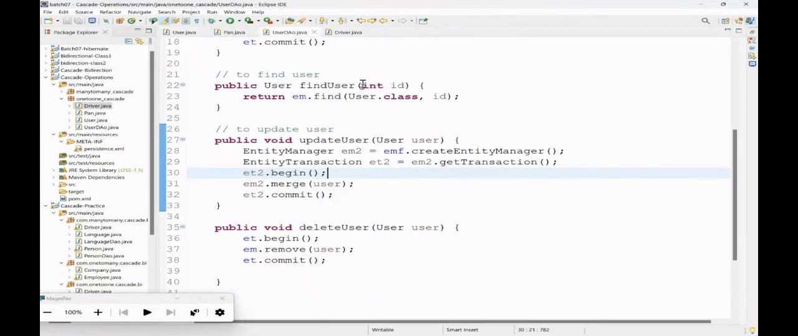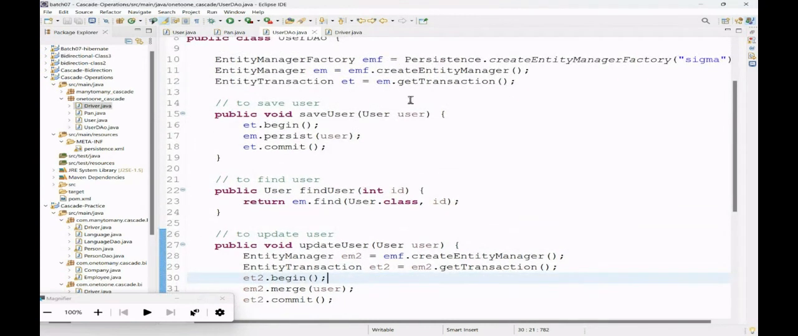Previously I was using the previous entity manager. This entity manager has the instance of pan, even though my user is not creating the instance of pan.